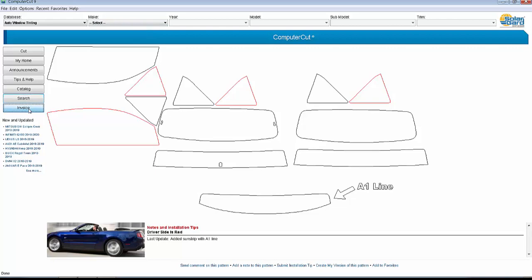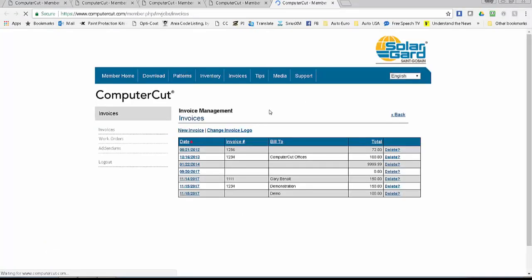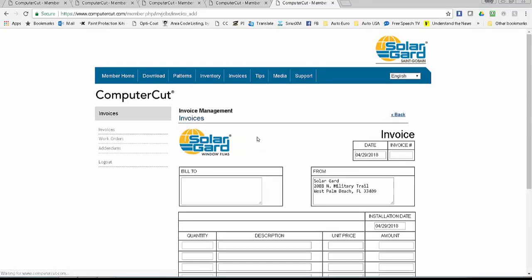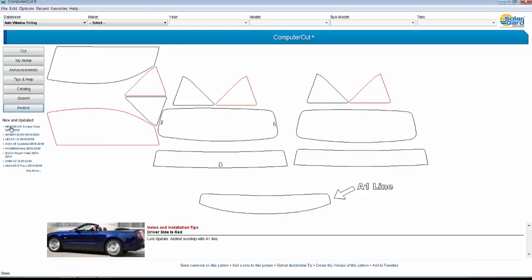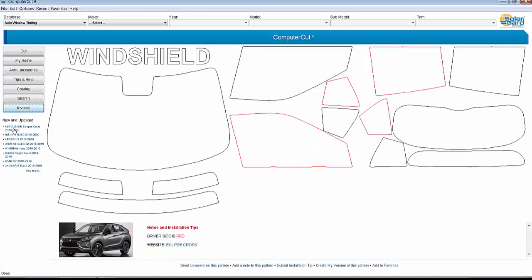And finally, the last button is for invoicing. You can create a generic invoice for your customer and print it out using the invoice. And then lastly, over here is the new and updated features. We are constantly improving our patterns, adjusting our patterns, and putting new patterns in. So this is where you will see what is new and updated. You can also access them by simply clicking on them, and they'll pop up in the main page window.